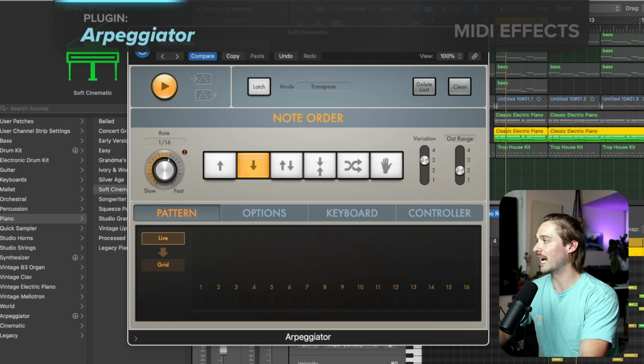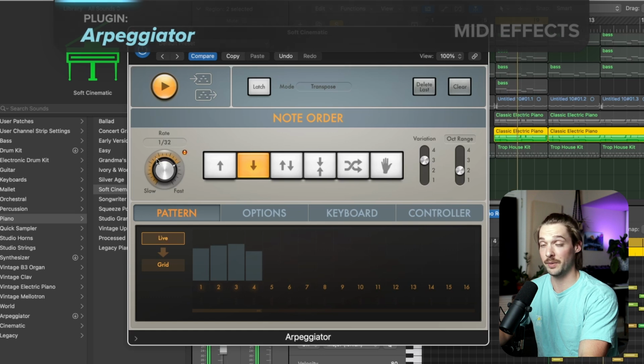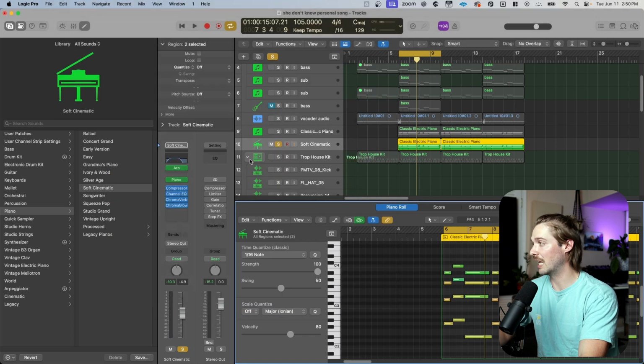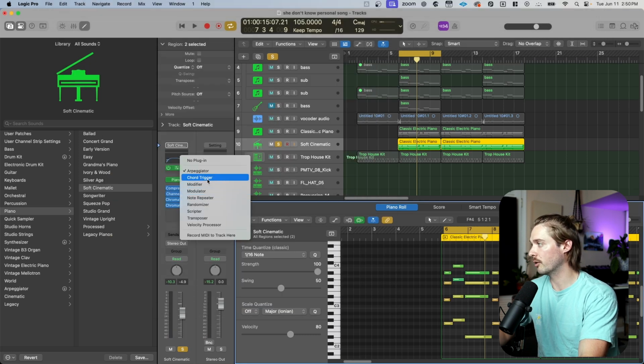Arpeggio is a really cool thing, and I oftentimes use it for really, really fast arpeggios. I definitely wouldn't be able to play that as clean as it's played right there. So if I was going for something that's really fast like that, I would just mess around with the arpeggio till I actually got something I like. Let's go into the next one, which would be chord trigger.